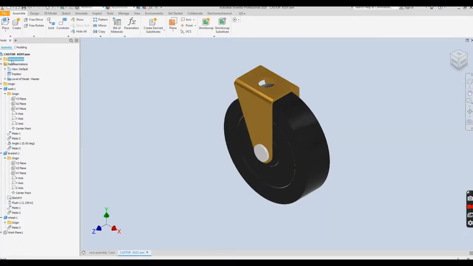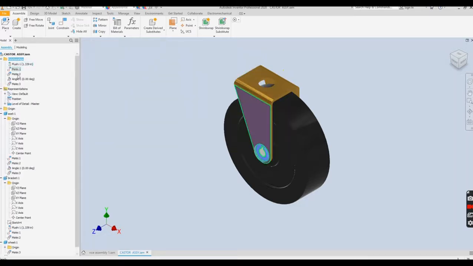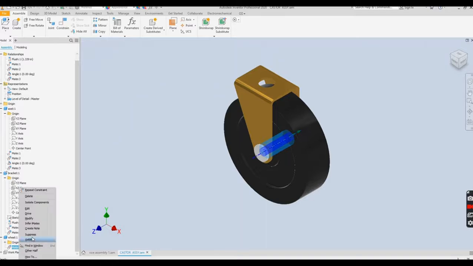So what I'm going to do is go up to relationships, and actually I'm going to go to wheel, see which one I just did, and I'm going to get that mate and delete it.